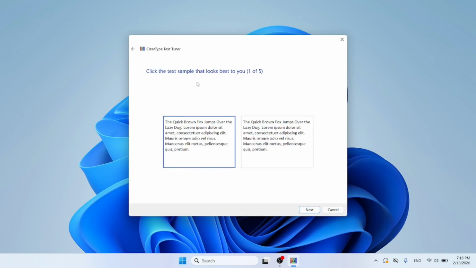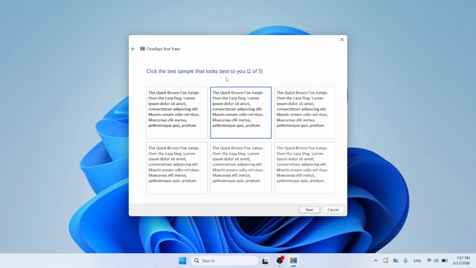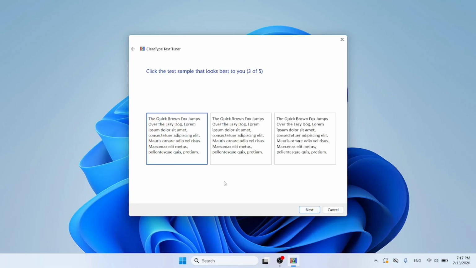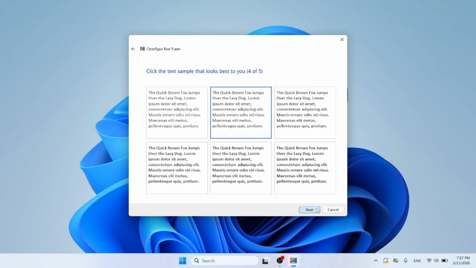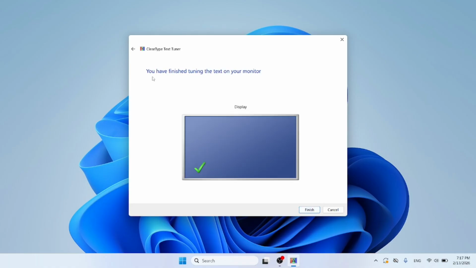We need to click the text sample that looks best to you. So I select this one box and I press Next. We need to repeat this action here, so I select this box and I press Next. Of course we need to do the same here. So I select this option, I press Next. I select here this option, I press Next. And I select here this option and I press Next. After that, I have finished tuning the text on my monitor, so I need to press the Finish button.